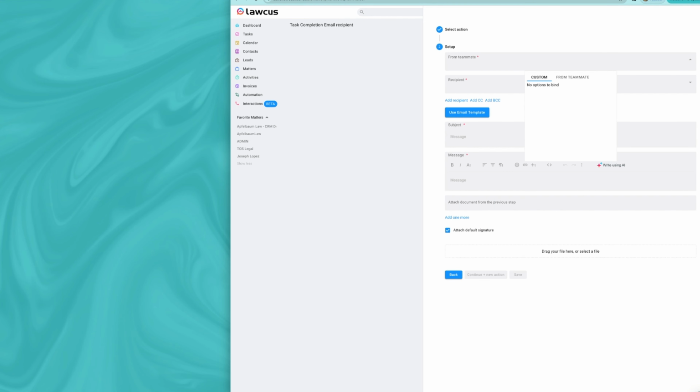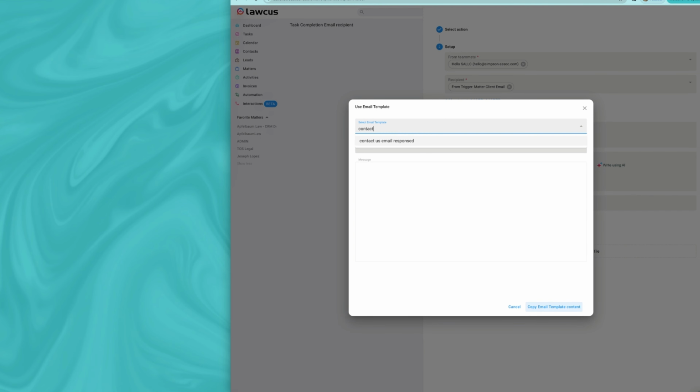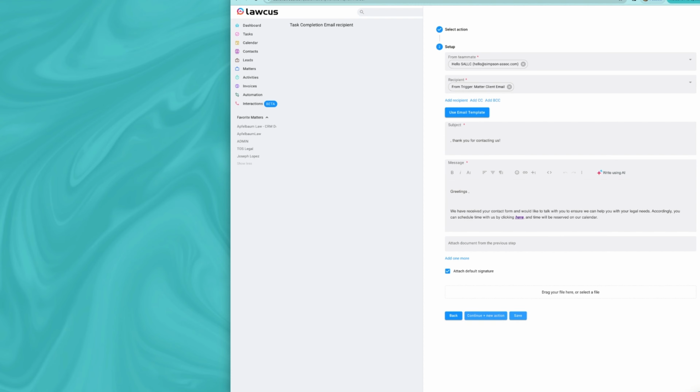And the recipient we're going to choose again is the hello email for the team member, and the recipient that receives the communication is going to be from the previous step here. So in order to do this, we want to make sure that we have the Matter client email to do this. And from here, we're going to just slip in our email template here. Now that it's gone ahead and generated, we're going to go ahead and say copy email template content.